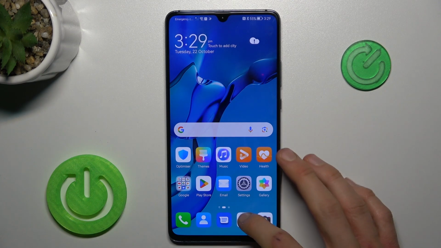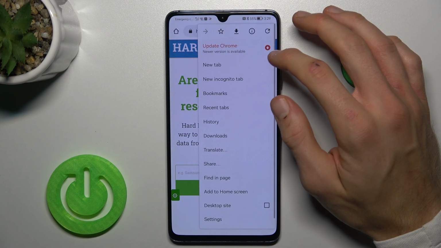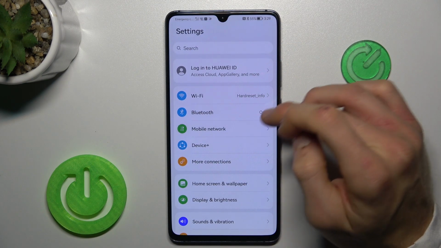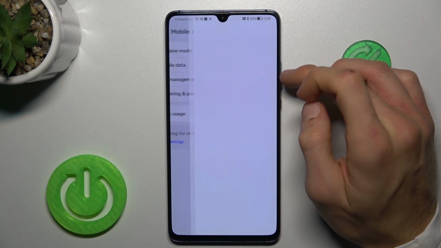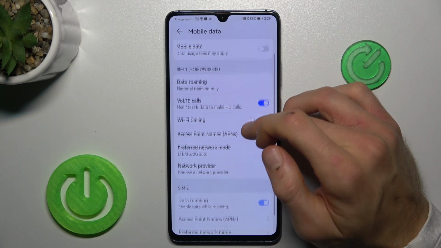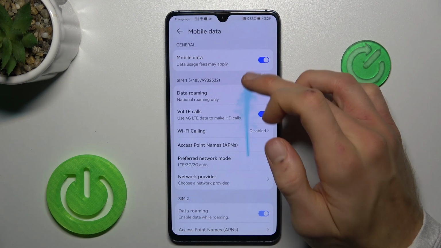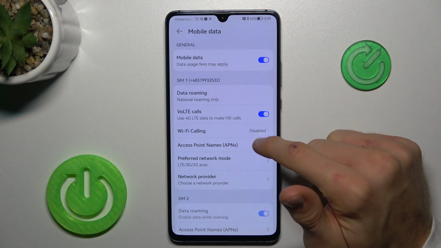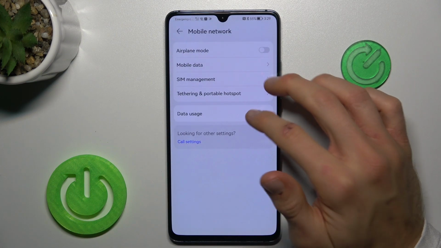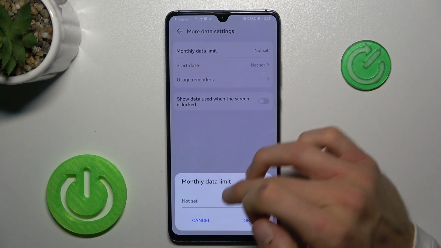To set it, open Google Chrome application, tap on three dots on the right corner, open Settings application, and there choose Mobile Network, Mobile Data, and there we must tap on our data. We must turn on our data, confirm by yes, and now we choose our data usage, where we have more data settings, and there we can set it.